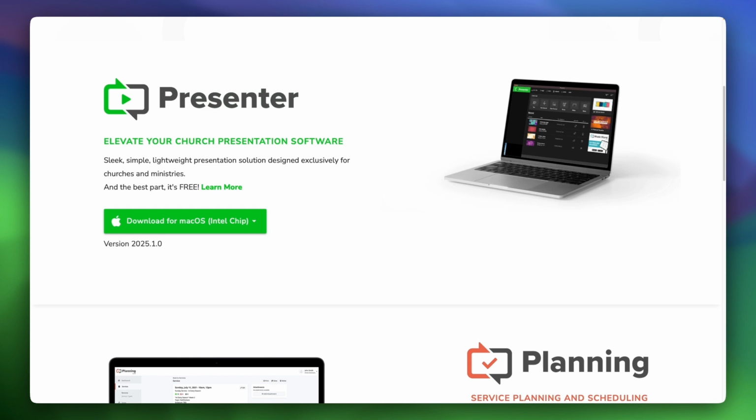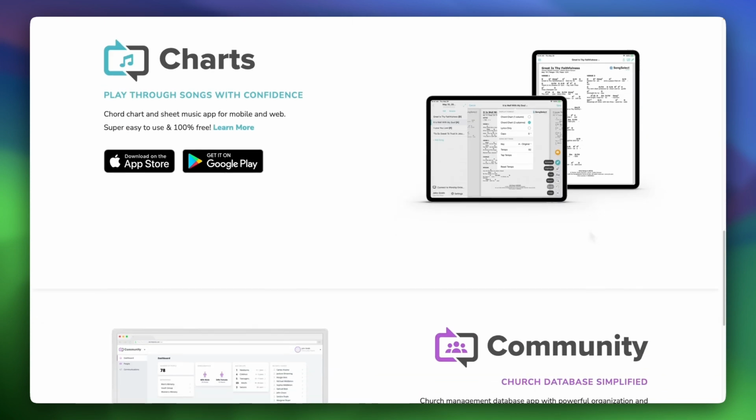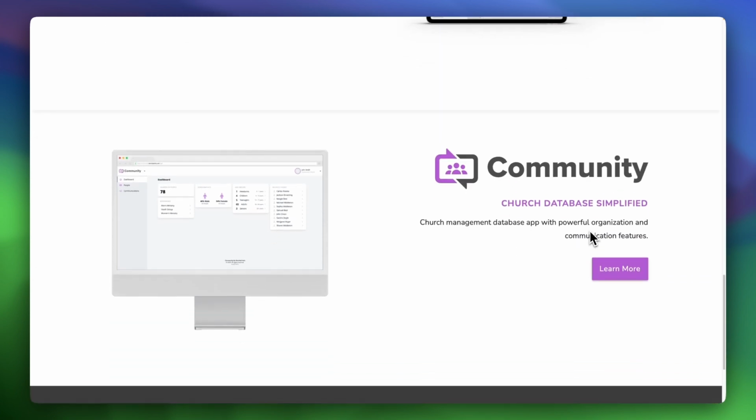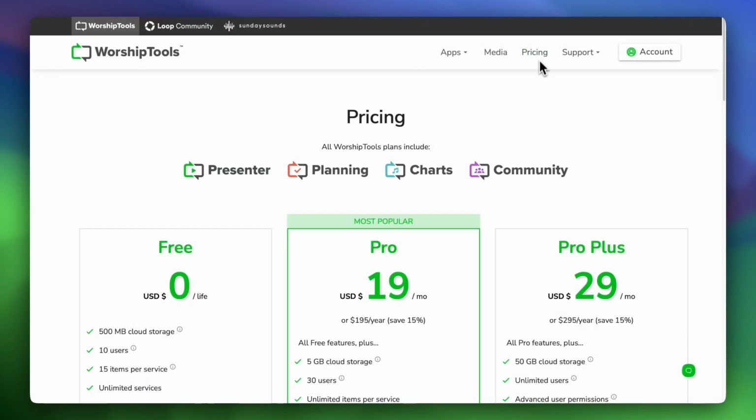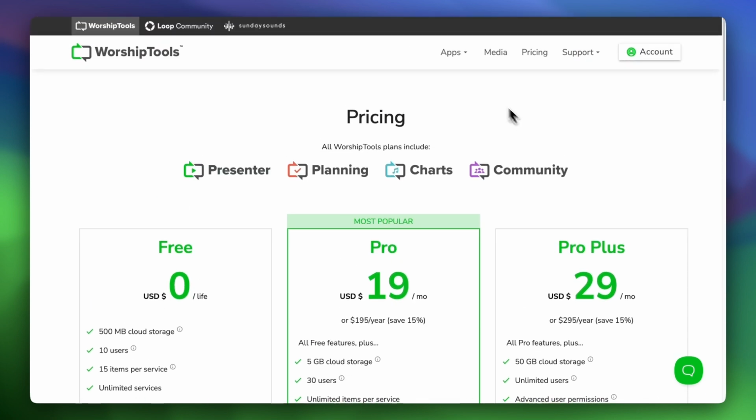WorshipTools currently has 4 apps, and access to all 4 is included with every WorshipTools account, and all the apps are designed to assist churches in various areas of ministry. We offer 3 different plans, Free, Pro, and Pro Plus, and as I just mentioned, access to all 4 apps is included with every WorshipTools account, including those on the free plan.